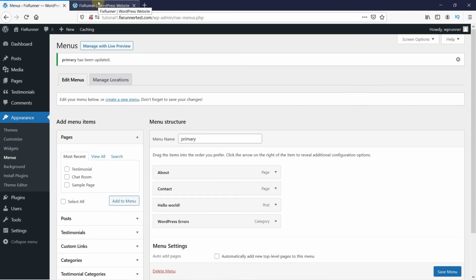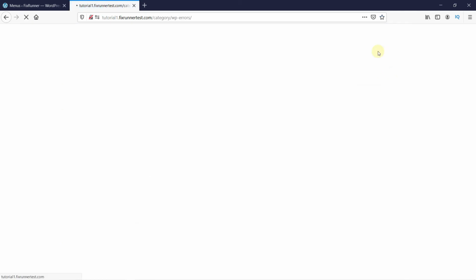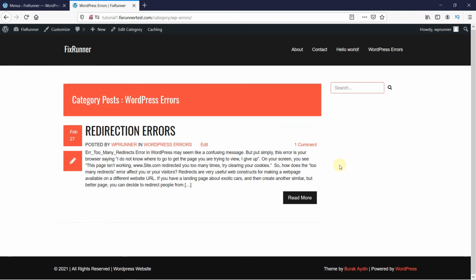So now when I go to the website and reload the page, you can see that the category was added in the menu. When I click on it, I'm redirected to the page where all the posts from that particular category are displayed. This is how you can create and display post categories in WordPress.